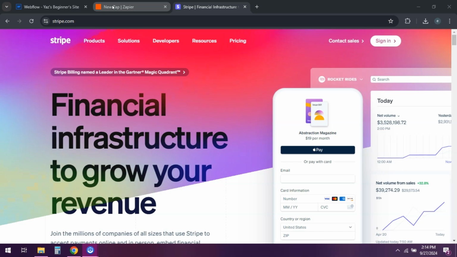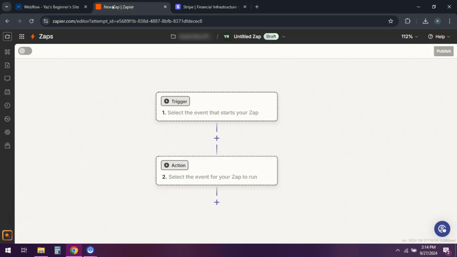You can use a third-party tool. Since Webflow doesn't directly support the Stripe API, you'll need to use maybe Zapier or Wise. Let's use Zapier for this one.